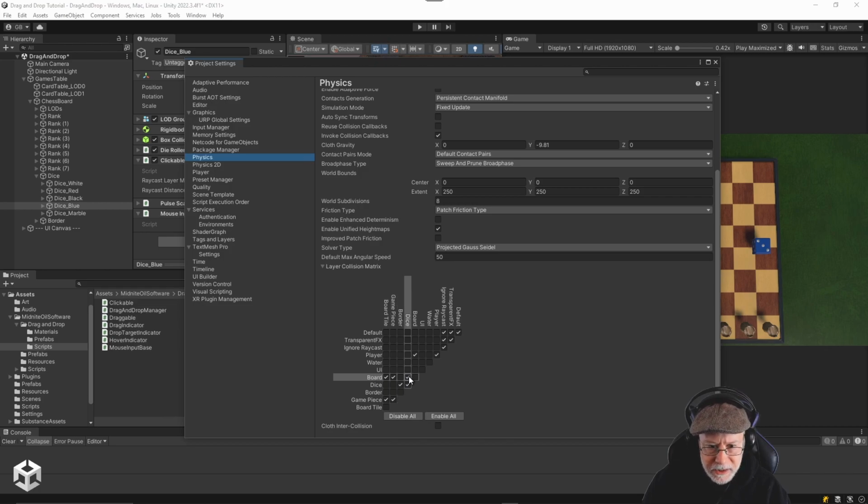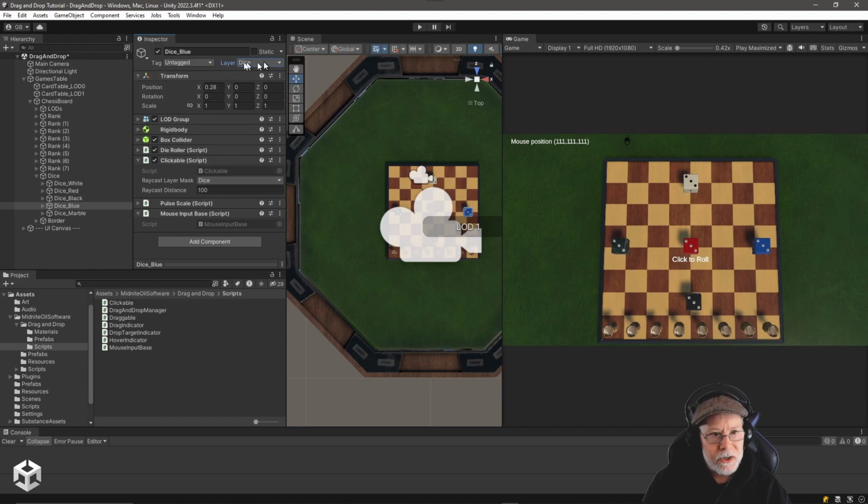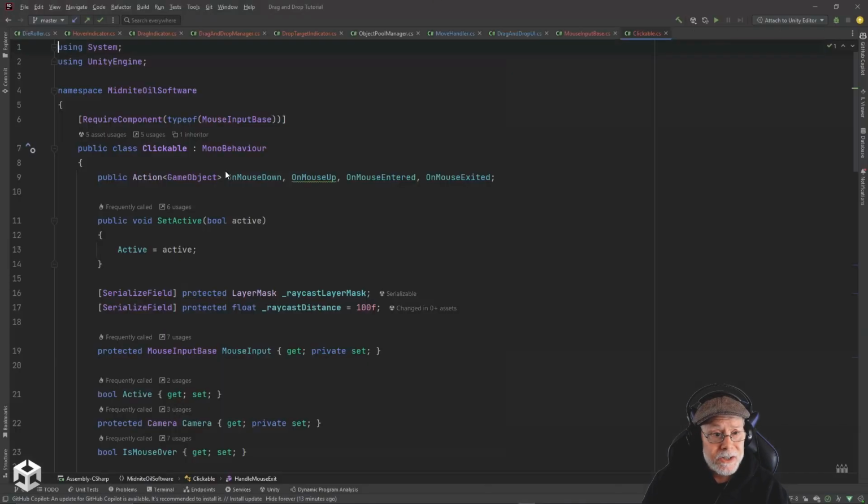also collides with dice. So essentially, the only thing that's going to register a collision with dice is the board, the borders, and other dice. So I do that so if I roll them and they hit another dice, the other dice gets knocked around. So the important thing is it's on its own layer, and then I can specify in my clickable script for my raycast, I only want to hit dice. So let's look at how that works.